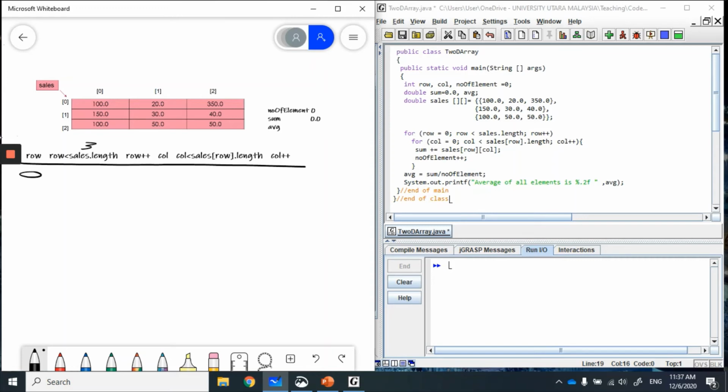Okay, so row 0 less than 3 is true. So when it is true, you go inside the loop. And you see there is an inner loop here. So variable col starts from 0, 0 less than sales row dot length. So this is representing the number of columns that we have. So we have 3 here. So we are actually comparing 0 with 3. So 0 less than 3 true. So when it is true, you go inside the loop.